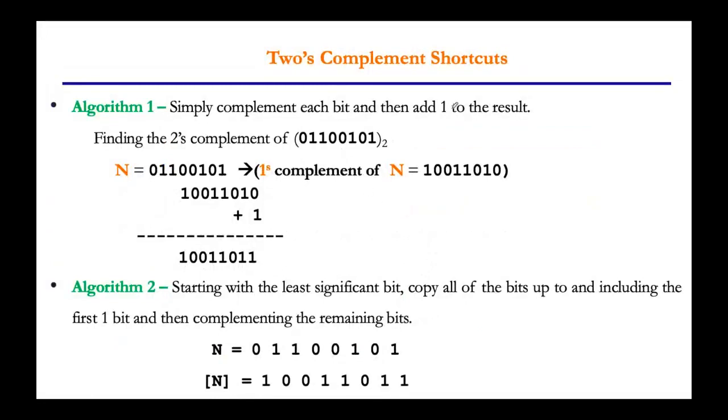To find the two's complement, there are two algorithms or steps that can be used. One is simply to complement each bit and then add 1 to the result. As we just did in the example, to find the two's complement of this number, you do the ones complement, which becomes 10011. And to get the negative, or two's complement, of this number, just add 1. That will give the two's complement of this number.